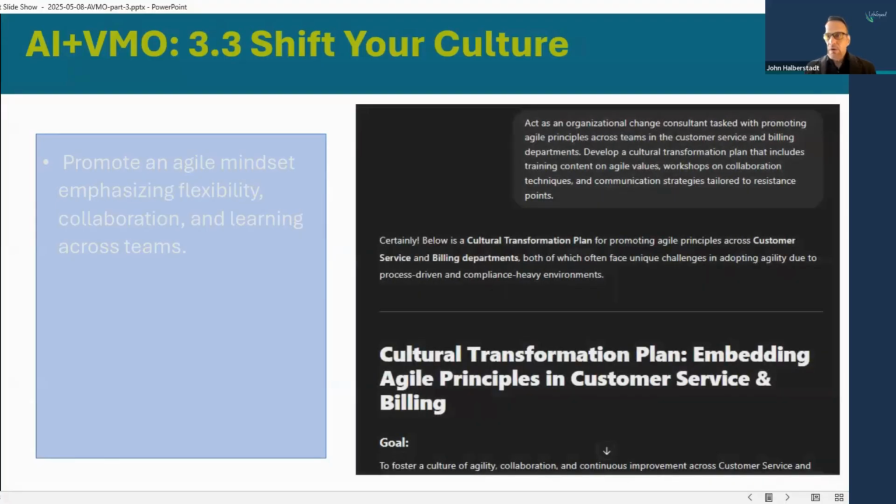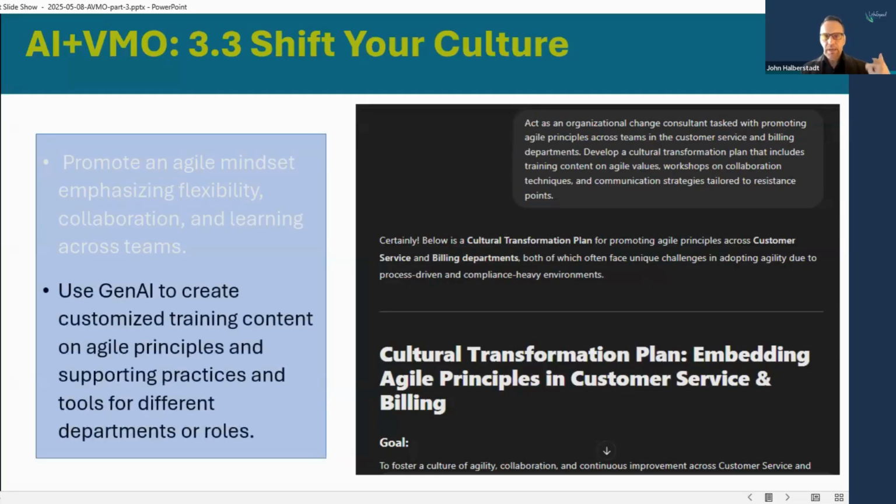So here's my prompt: as an organizational change consultant tasked with promoting agile principles across teams in the customer service and billing departments, develop a cultural transformation plan that includes training content on agile values, workshops on collaboration techniques, and communication strategies tailored to resistance points. So again, that's a really densely packed prompt, but that level of detail and specificity is going to get us what we want out of this tool so that we can have something that we can start immediately implementing.